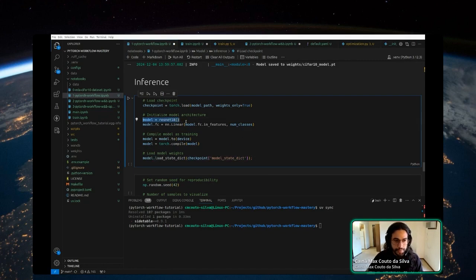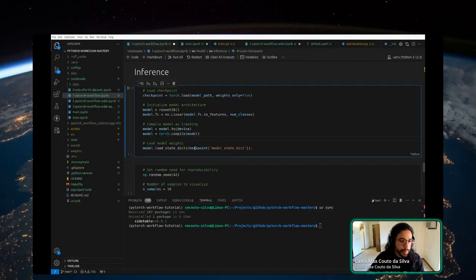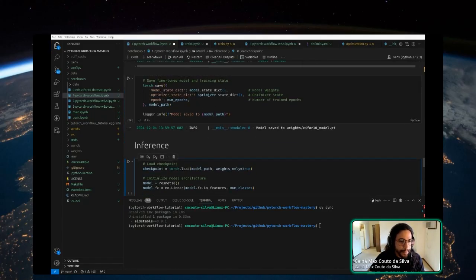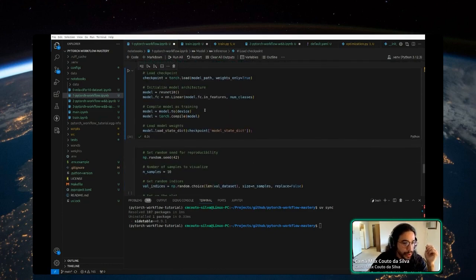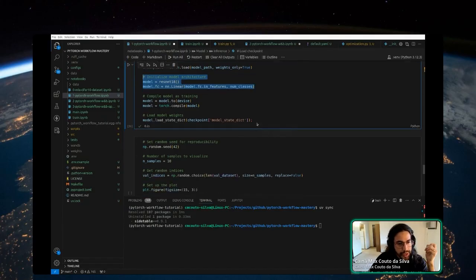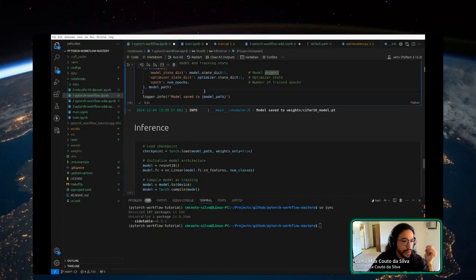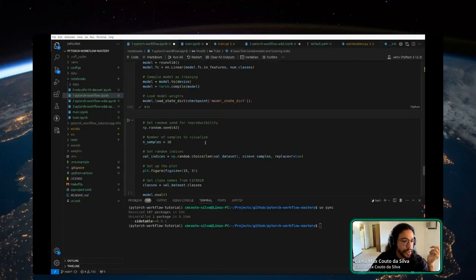So again, we need to load the model, and we need to load the exact same model architecture. We need to put it on the GPU as well. If you have compiled the training version, it's good to have a compiled version of the model for the inference, because the compiled version changes the names of the weights in the dictionary a little bit. So we load the same model architecture, and then we load the checkpoint that we have saved here, and then we can just use it.